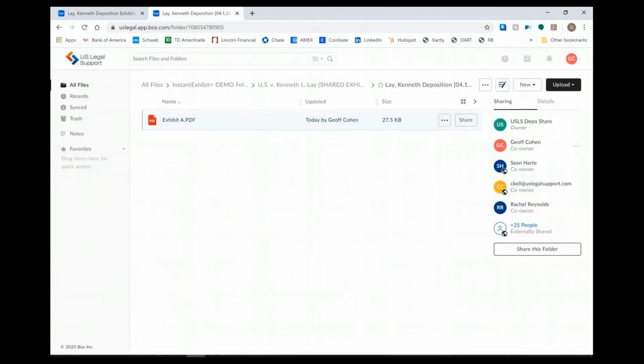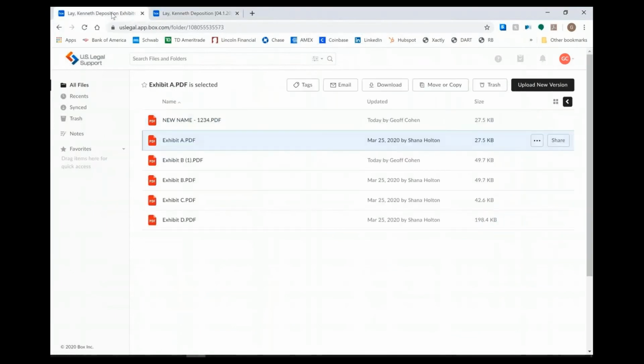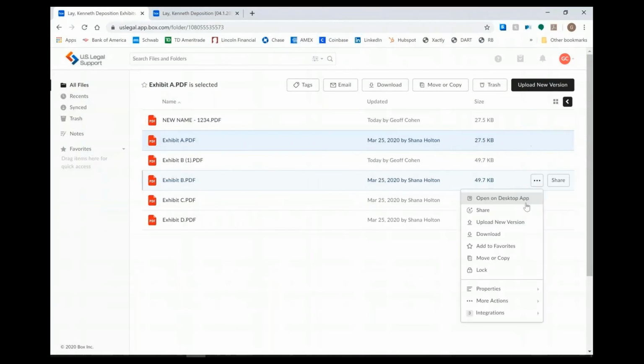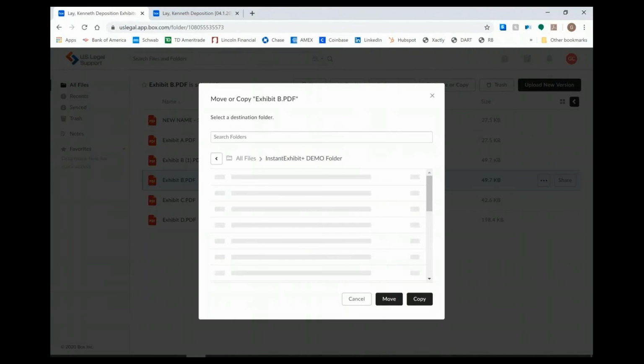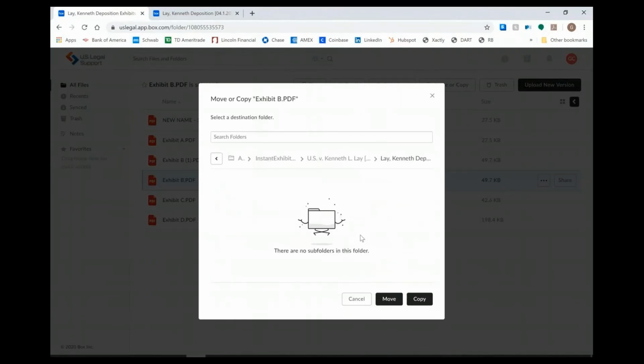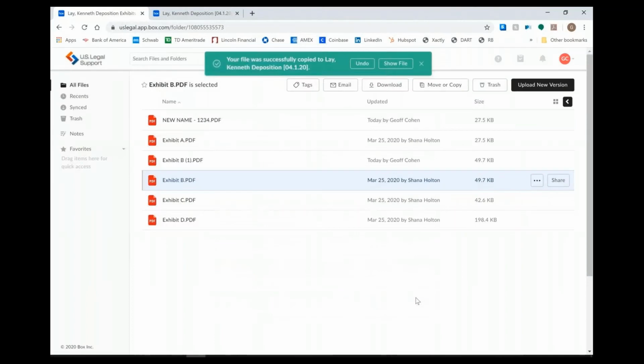So let's go ahead and introduce another exhibit to demonstrate this process once again. So I'm going to jump back over to the private folder in the questioning attorney view. To introduce Exhibit B, I'm going to hover over the link, scroll to the right and select More Options, select Move or Copy, and then select the folder for today's deposition located in the Shared Exhibit folder. So I'll search in the documents here, find today's shared folder, and select Copy.